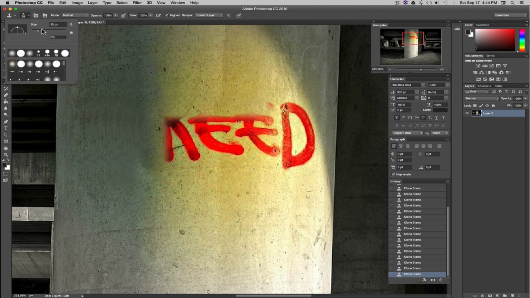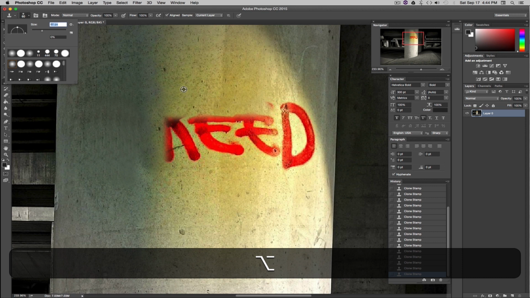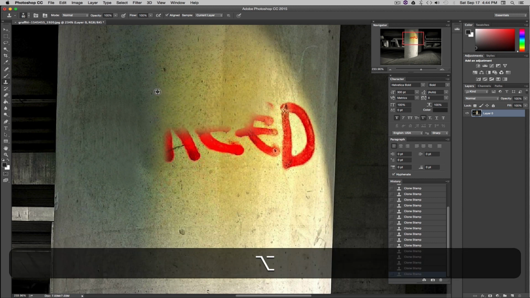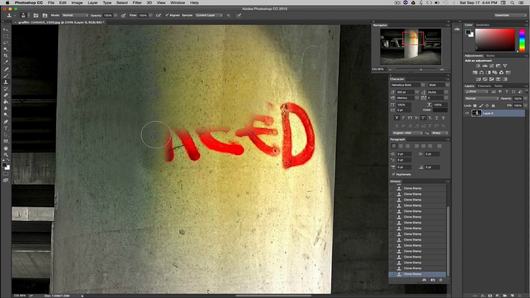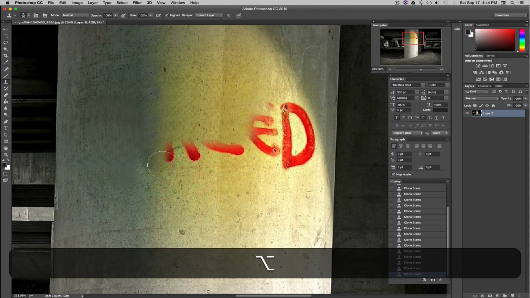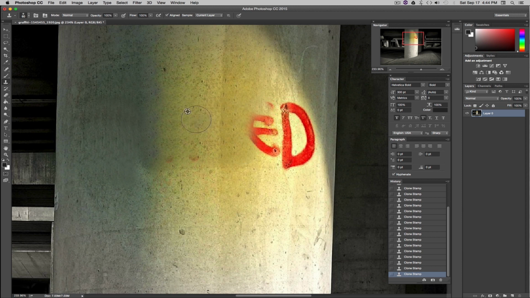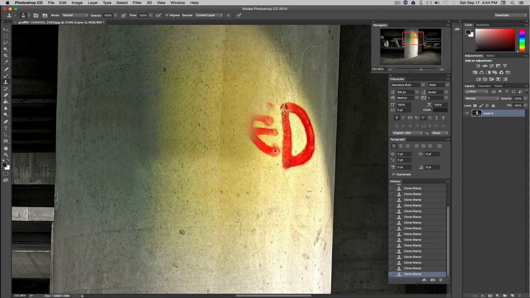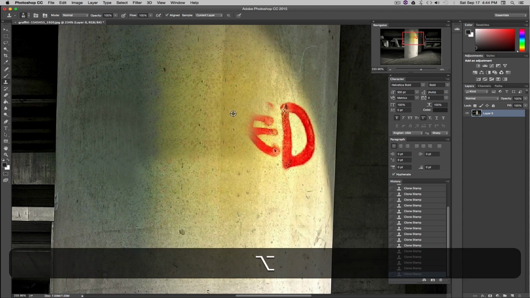Why don't we try increasing this size a bit? So we'll try sampling. So we'll sample right on the gray here. We'll just draw right across. Try that again. Okay, maybe right here.